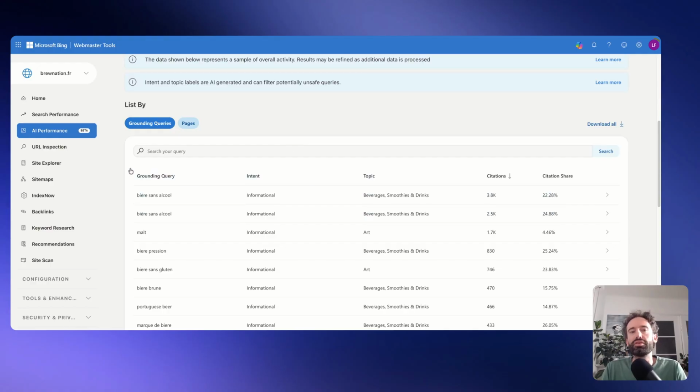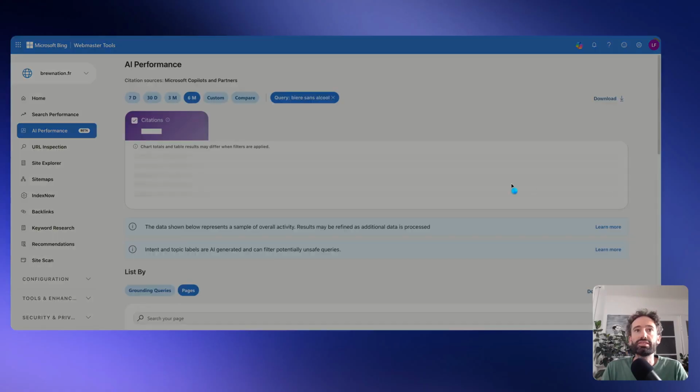Just understand that grounding query, it's the query fan out. We did a video about this. So basically, when people ask something to Copilot or to Bing, Bing sometimes has to search on the web. And when they search on the web, they use grounding queries. So for example, in this case, I can see that when Copilot searches for no alcohol beer, low alcohol beer, my citation share is actually pretty strong with 22%. So it means that over all the searches, I have very good citation share on this specific topic.